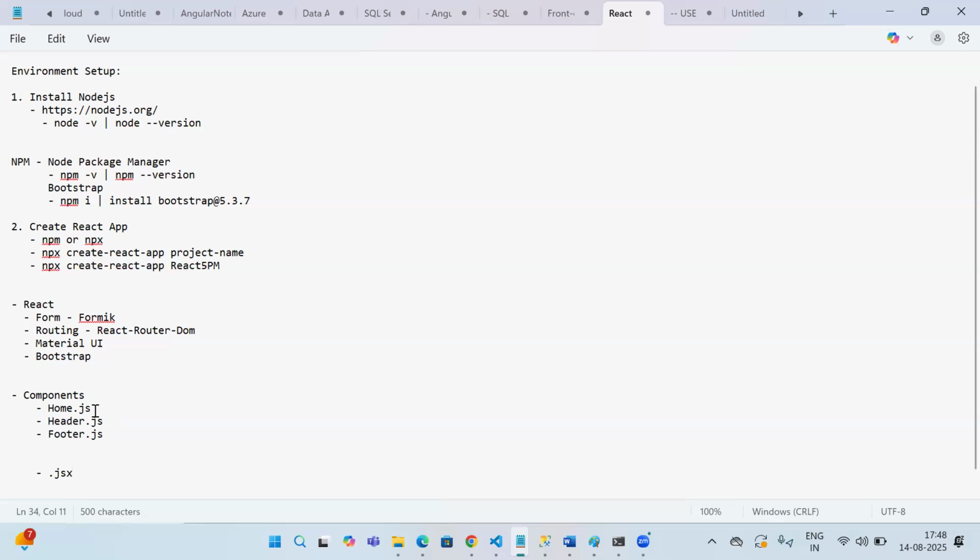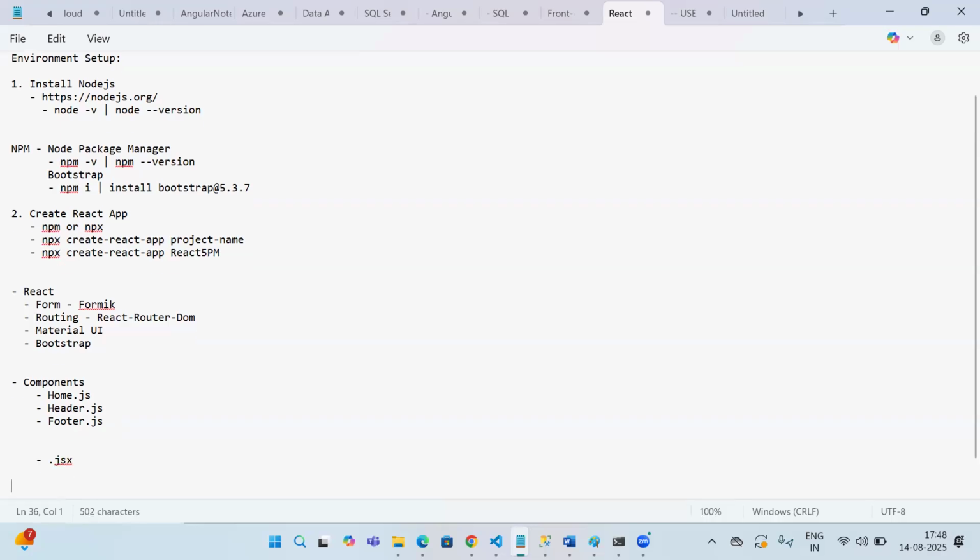Now when you write the same thing with the help of TypeScript, the extension of your component will be .tsx. So this is the extension you are going to get. So mostly we are going to work on our home.js only.